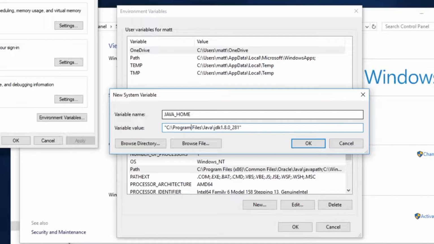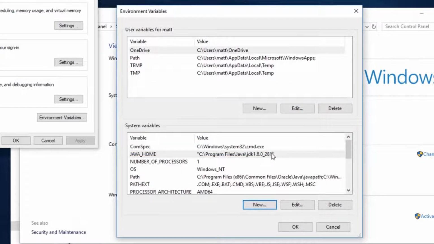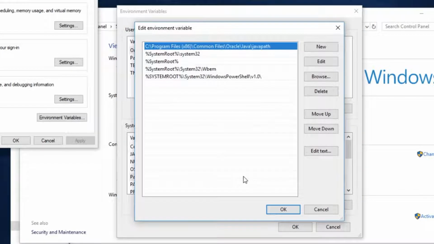So just to protect that, we basically put a quotation mark here and a quotation mark there, and that kind of packages it all up, if you will. So if we just click OK now, we've got Java home set. The final thing to do is to double click on the path variable to change that.